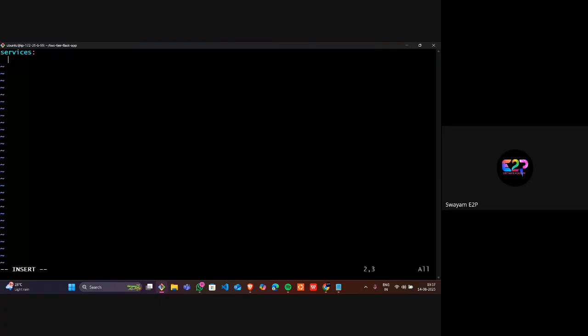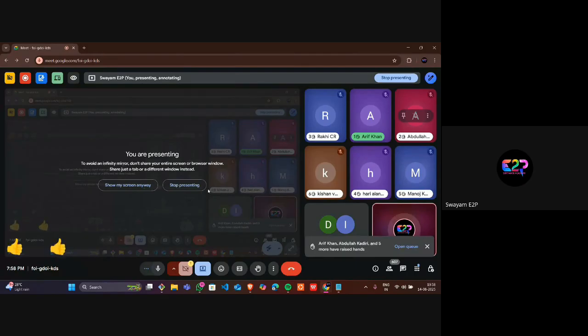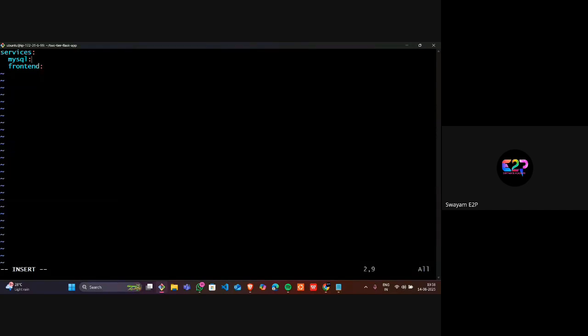My first object is MySQL, and my second object is, it is not indented, guys, it is in the services only. It is indented with services only. I'm creating two objects, MySQL and the second one is frontend, because in our application we want two containers. First we will create our MySQL container entirely. I'll go up to MySQL and press enter. You can see it gets automatically indented.